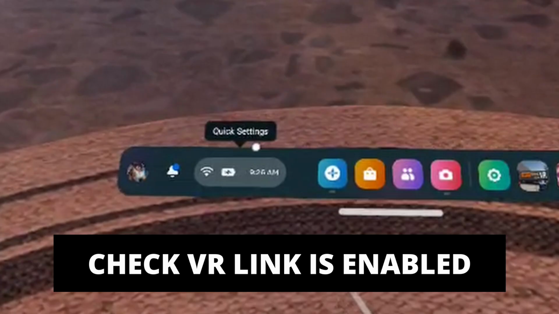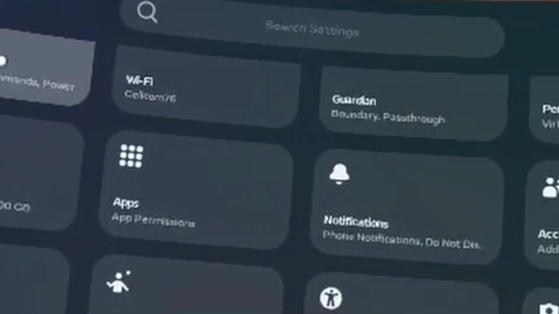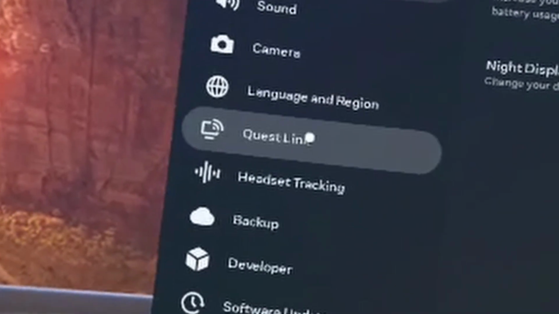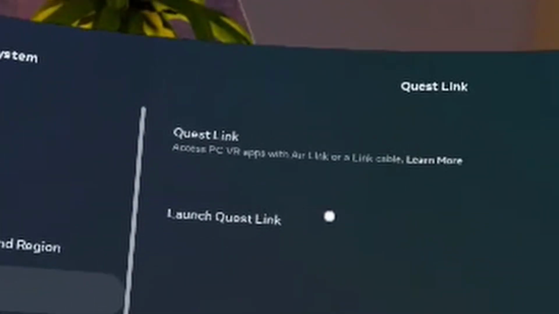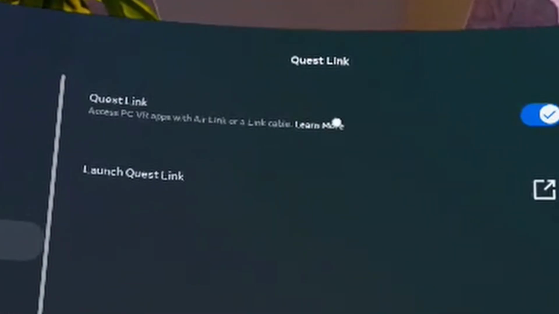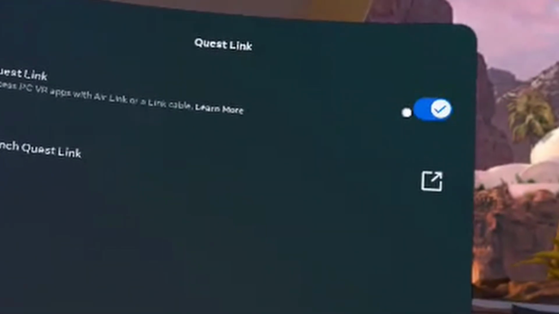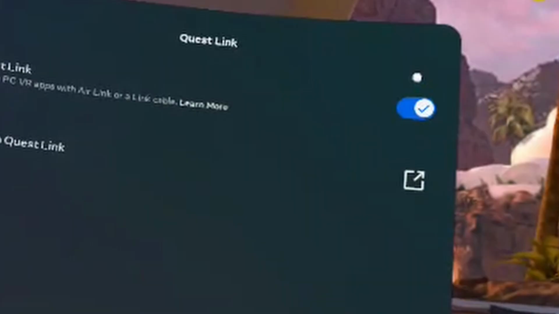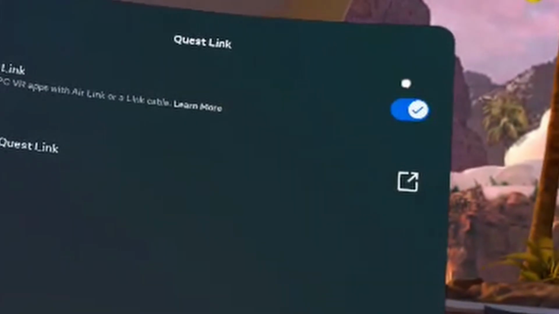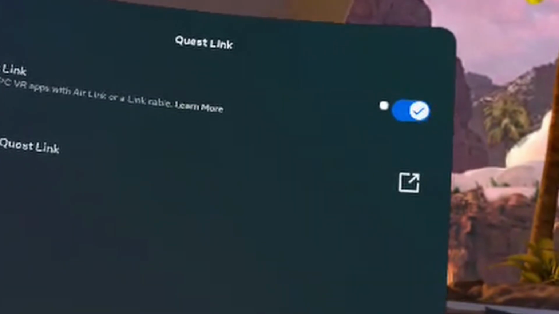Next thing, we're going to check that VR Link is actually enabled in the headset. For that, we need to go to Quick Settings. Again, wear the headset and click this area, Quick Settings. Next, click System. And after that, in the left sidebar, click Quest Link. And make sure the Quest Link is actually active. If it's active, it's blue. If it's gray, it's not. If it's not active, turn it on by just clicking this button over there.